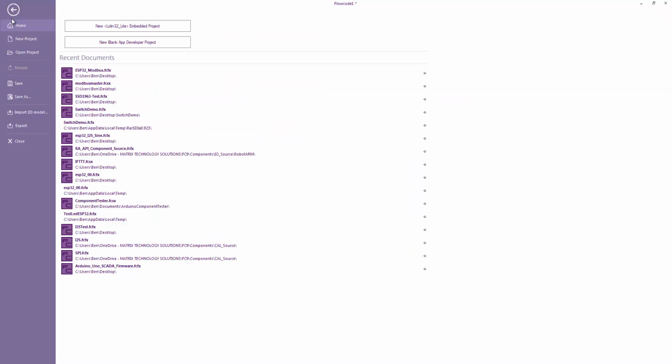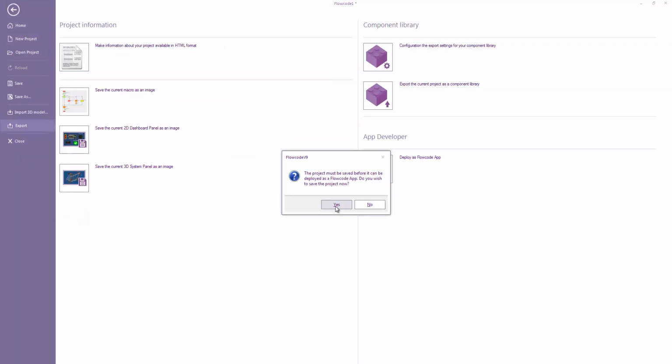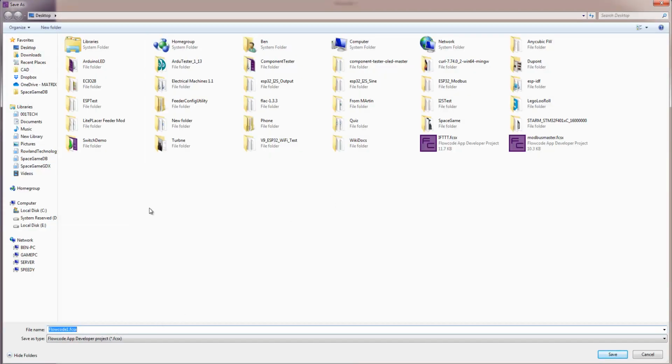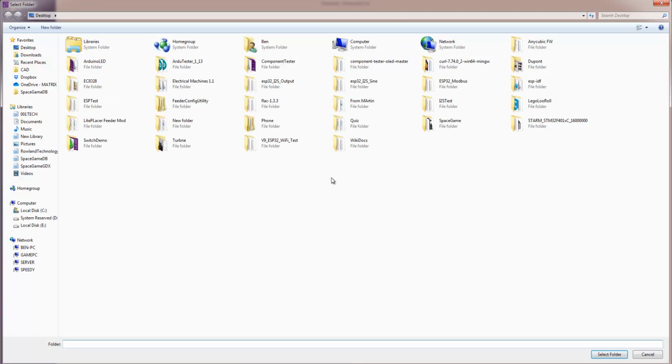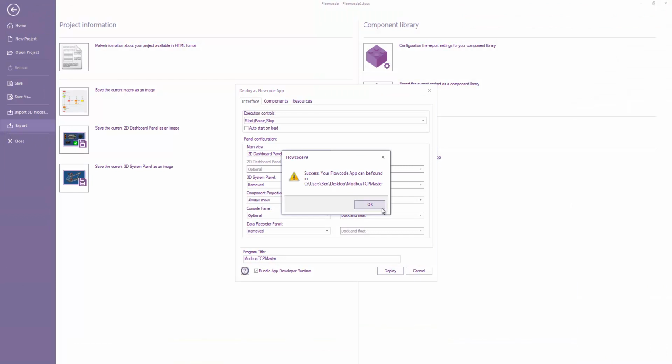Now what we can do is go to File, Export, Deploy as a Flowcode App. Yes. It asks us if we want to save the project, so I'll just call that Flowcode 1. Various settings. So we want the main view to be the 2D dashboard. That's where our switch is. We don't want the 3D system. We want the properties panel to always be shown. We want the console panel as optional. We don't want the data recorder. Program title. So this is Modbus TCP master. We want to bundle the runtime. Click deploy. I'm just going to put it on the desktop. Success.